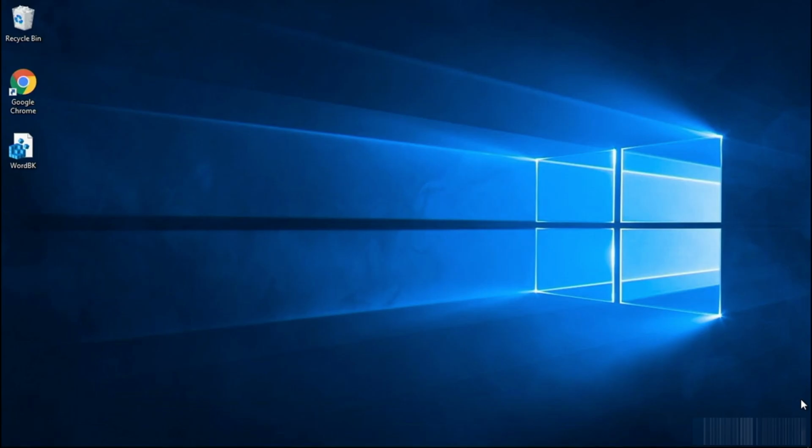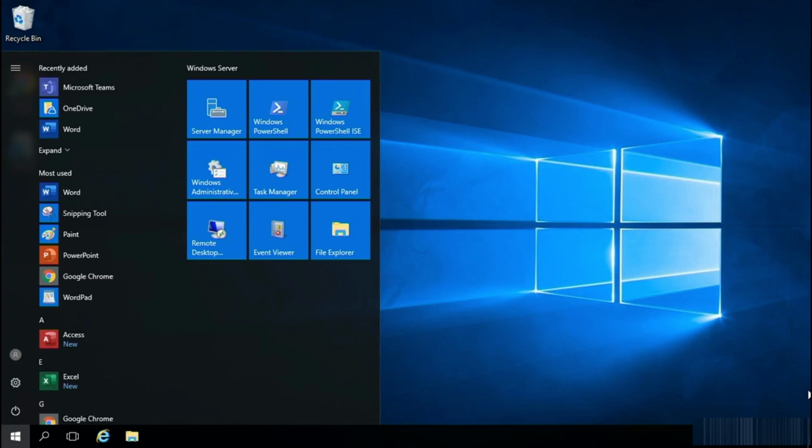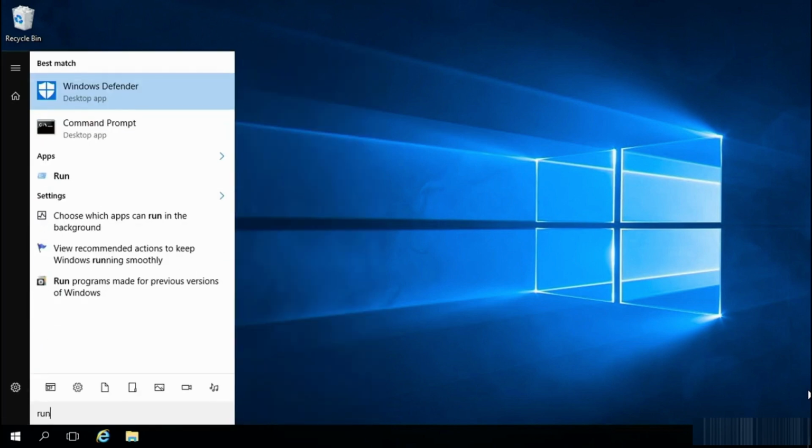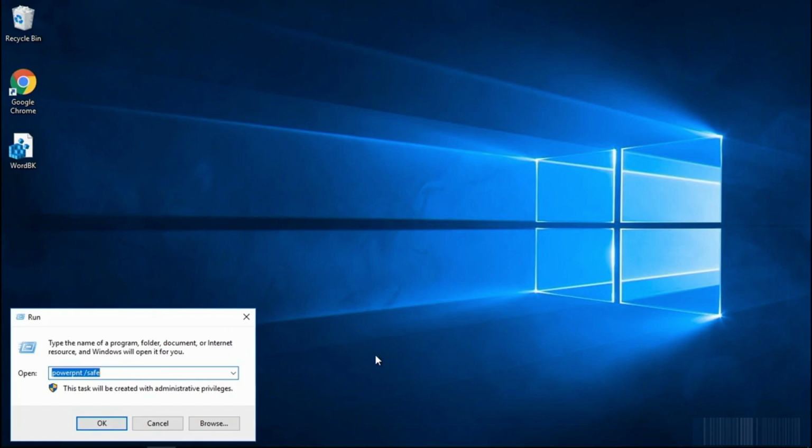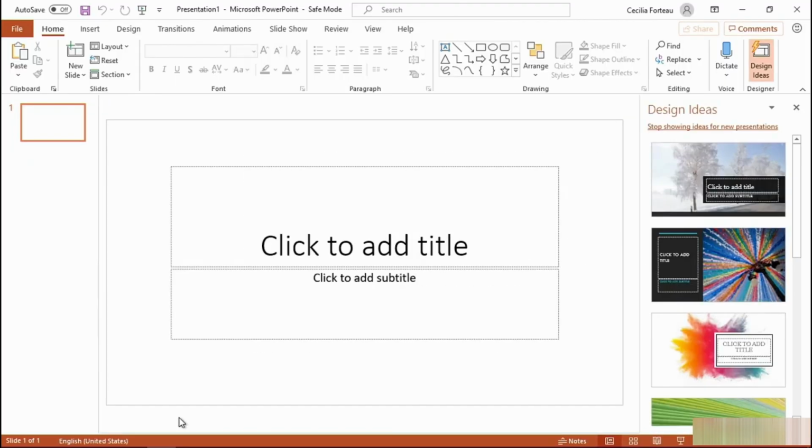If PowerPoint is not starting, you can start it in safe mode to remove add-ins, as these tend to be a common source of issues. To do so, select Run and then type PowerPoint /safe, and you'll notice the spelling of PowerPoint here. It's PowerPoint. Select OK. PowerPoint has now been launched in safe mode, and you'll notice we're unable to access several of the features and functions.